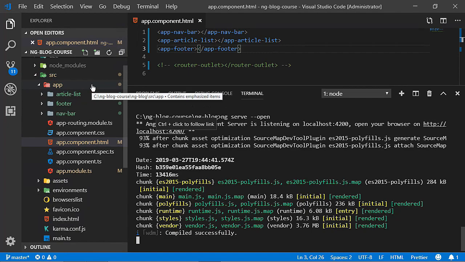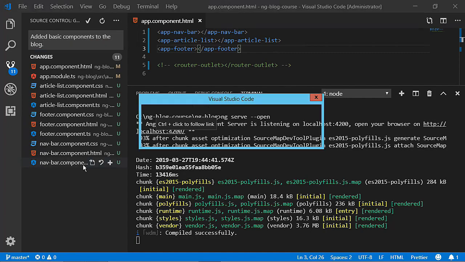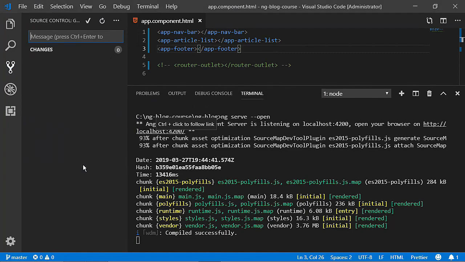I won't show you every commit of the code to Git because I think this is quite boring for you. Of course, you can commit your code after every lecture by yourself, or just whenever you want to. For now, I would say add basic components to the blog and commit this one. And that's it. Basic components are here. Not very exciting, but I promise you it will be in the coming lectures.